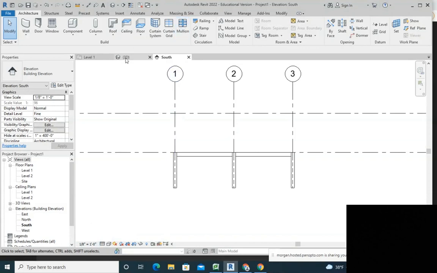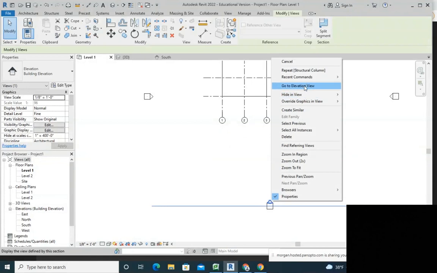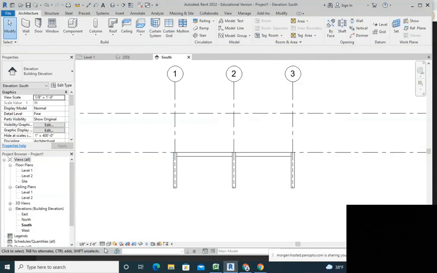So again, I started here. I right clicked on here. I went to elevation view. Then over here on the visual bar, I clicked on this second thing, and I went from it being coarse, and I brought the detail level up to fine. And now I should be able to see those columns.